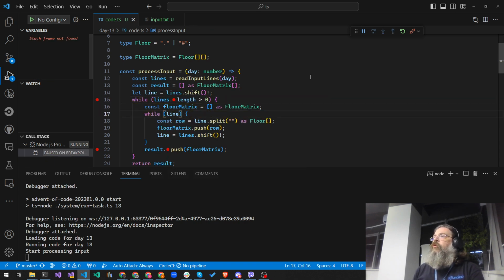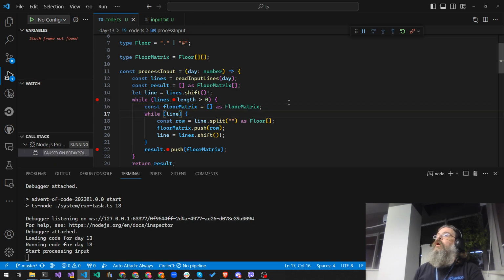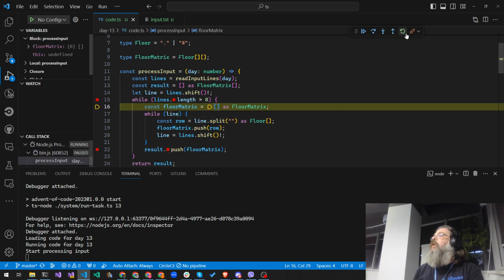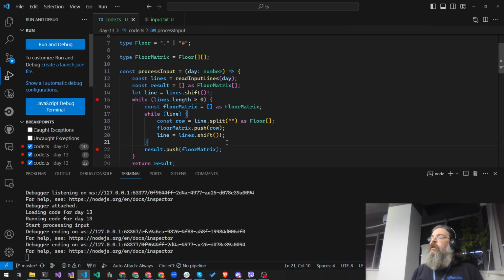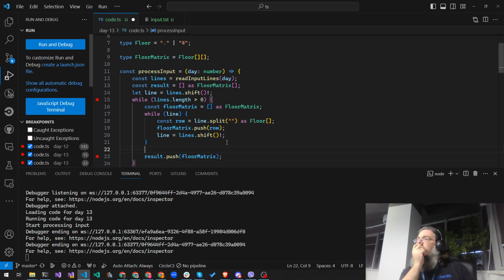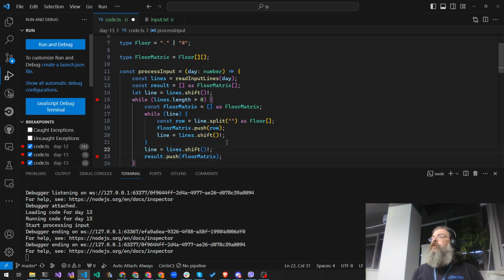And we're looping once more. And now line is empty. We're not skipping the second line. So here we have that our line is an empty line. So we will shift it once more.